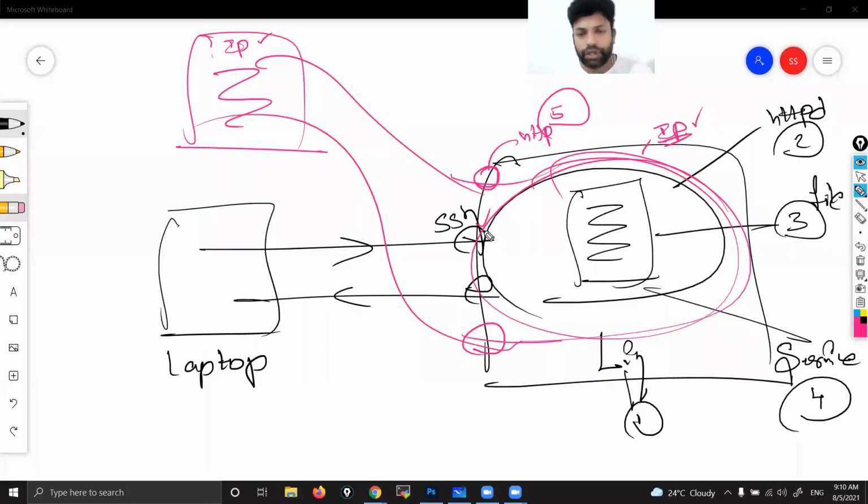The SSH port we used to go inside the server to run commands. The HTTP port we use to accept browser requests. That is the difference.